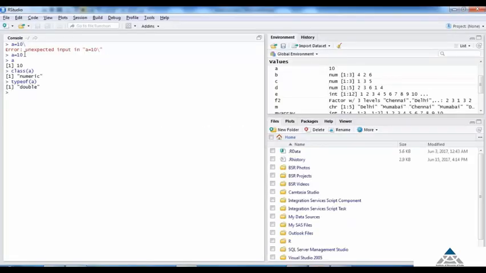Let us now write another variable b equal to Delhi. Since Delhi is a text variable, we write it within quotes. Press enter and we will get the value of b, which is Delhi. Let us now check the class of b. We see that this is character. Type of b is also character.